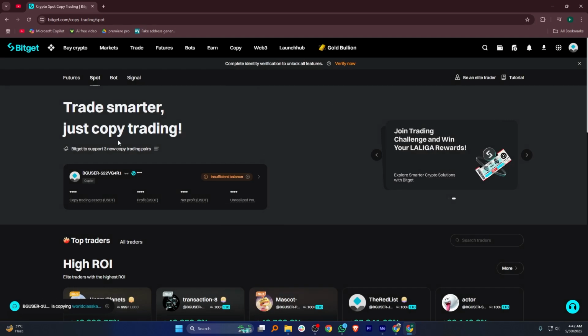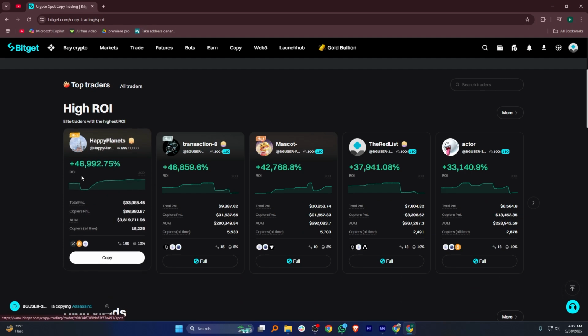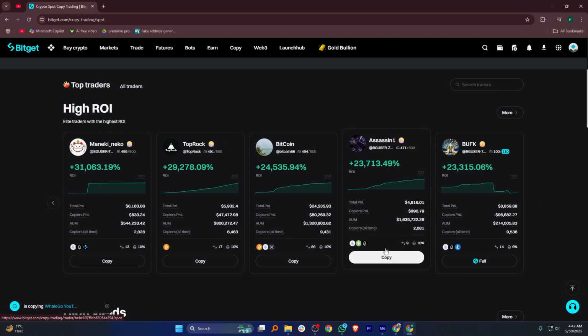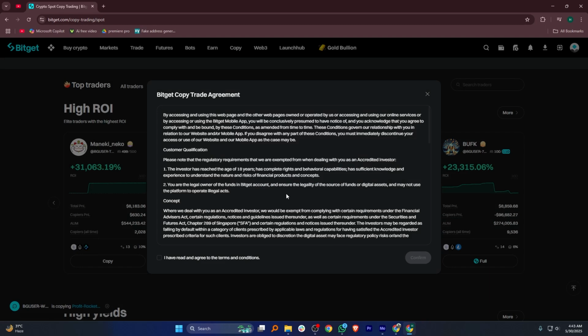Scroll down, it'll show you the elite traders with the highest ROE. Swipe right and click on copy after selecting the one. To access all Bitget services, complete KYC verification first. After that, agree to the terms and conditions.